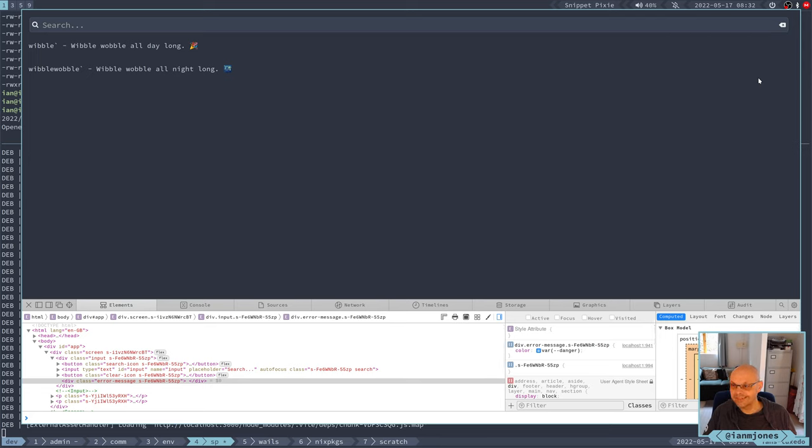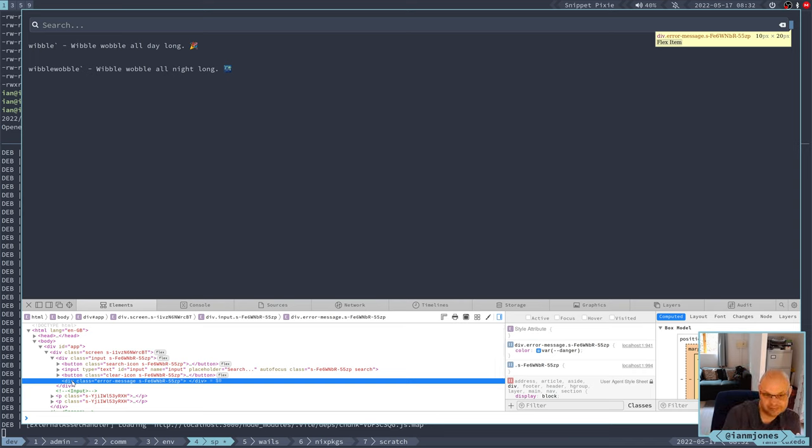Oh. Okay. That's not good. Okay, so the error message, because we've changed the flex stuff. Okay, so there's a couple of things I can do there. One is I don't really have a need for an error message label as such when doing the search. So I could just if it out.